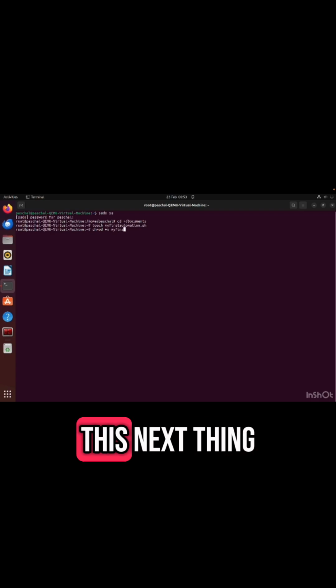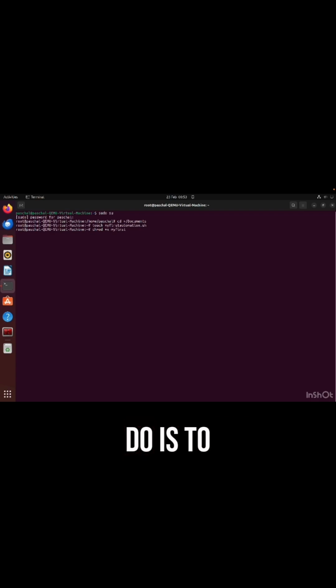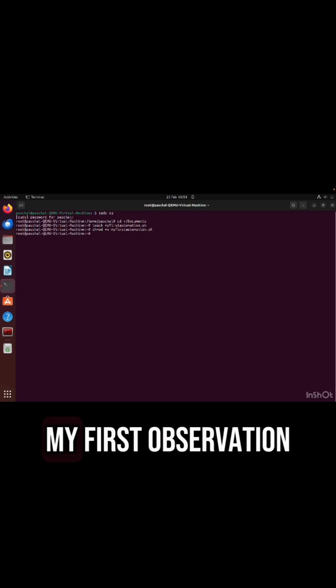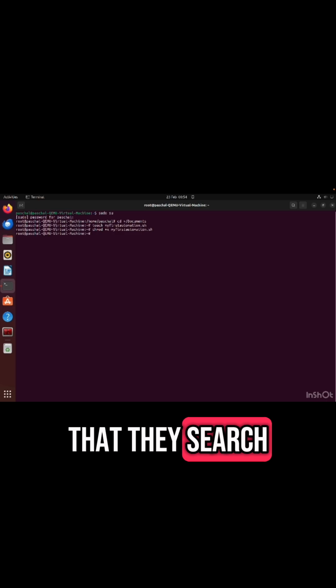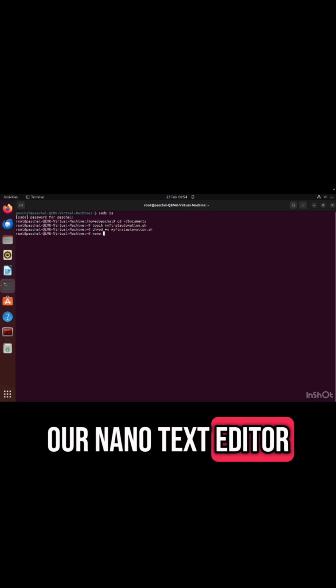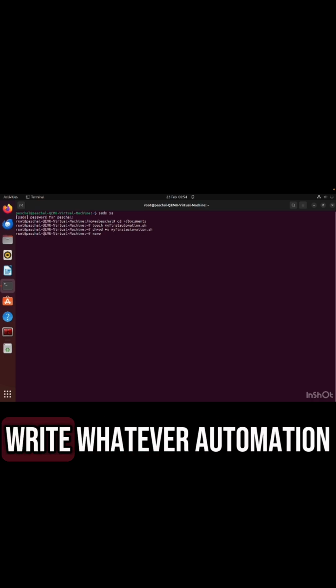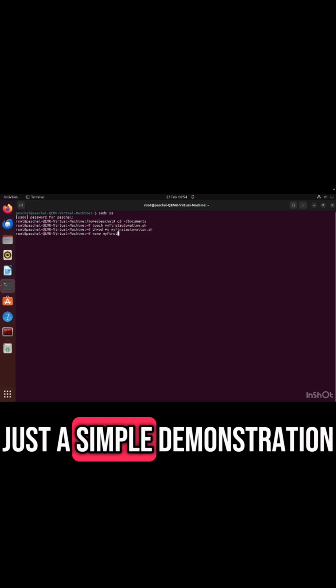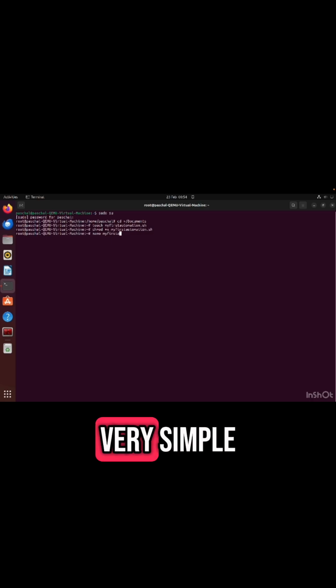After doing this, the next thing I'm going to do is to open up my text editor, which is nano my first automation.sh. So this is our Nano text editor. I'm going to write whatever automation script I want to write. This is just a simple demonstration, so I'm going to keep it very simple.